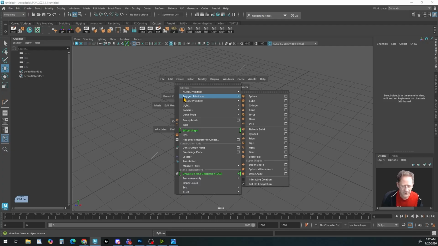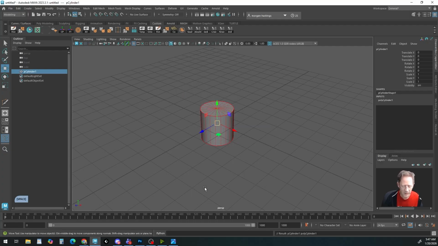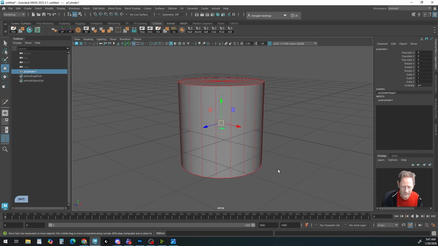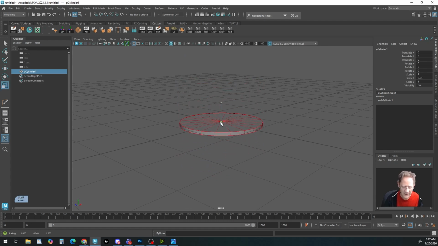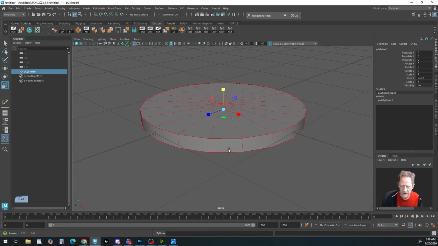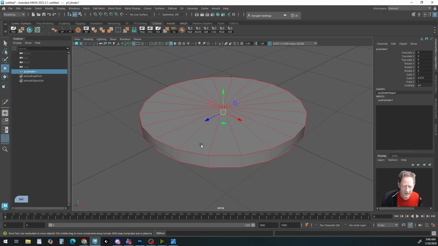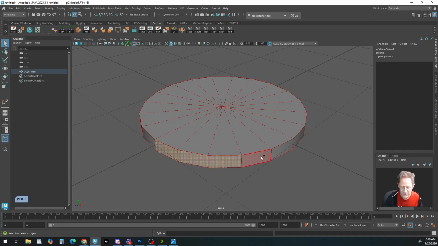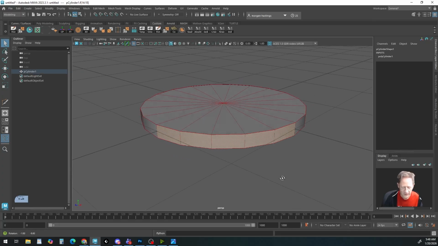We just start with a polygon primitive of a cylinder. We're going to squish it down to about that. Not too much, like a coin. And you'll notice that now we have everything all nicely set up. We can see our quarters right there. So the first thing we're going to do is select this quarter here.